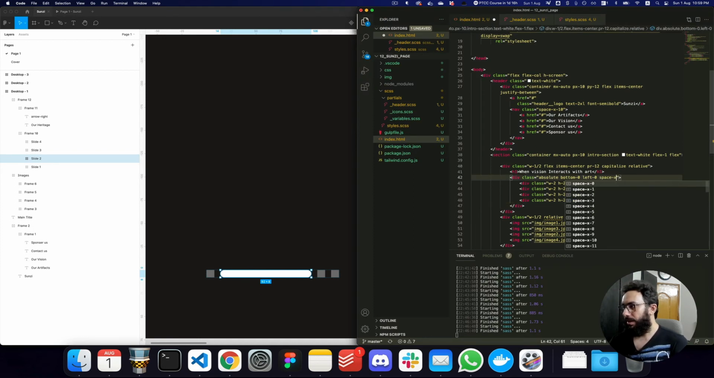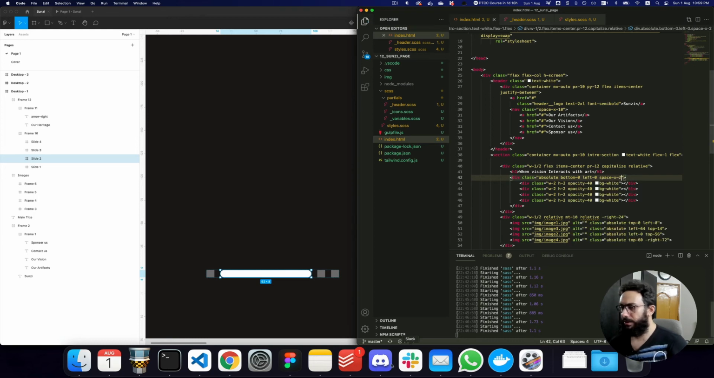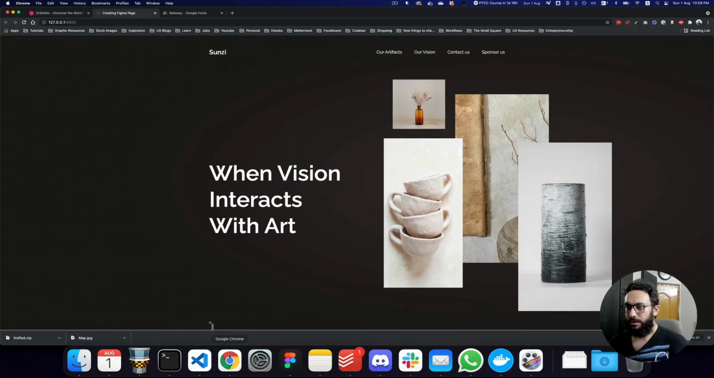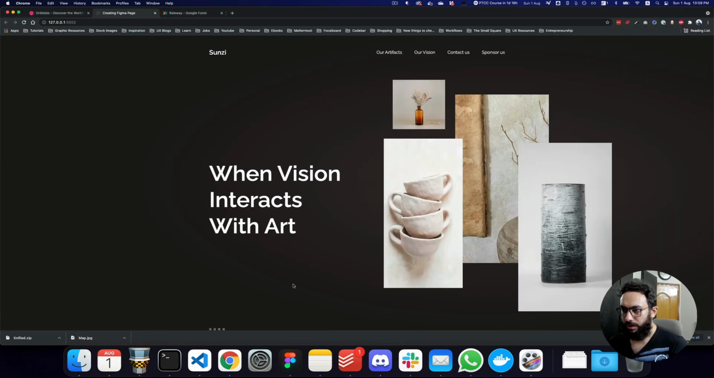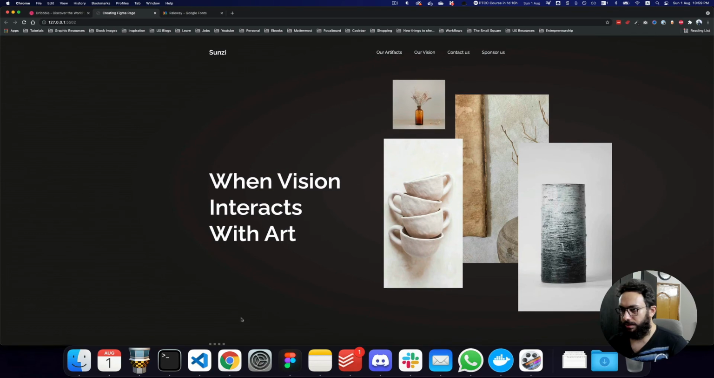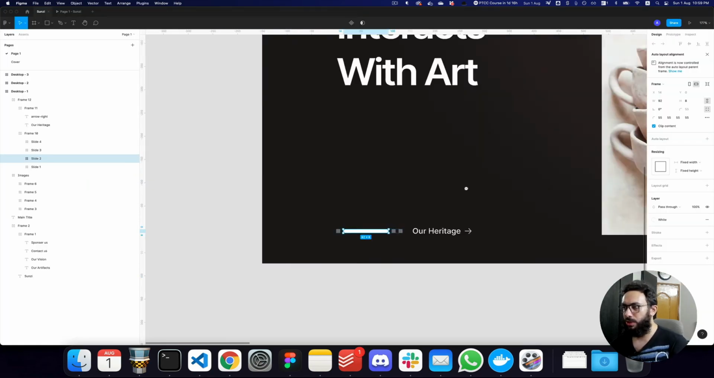So space-x-2 is going to basically be 8. So here we have the elements, and let's just go ahead and apply a flex as well. So as we can see, this definitely looks much better. Obviously it's sticking completely to the bottom. That is something that we don't want.